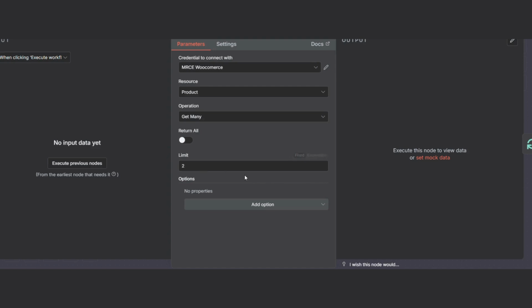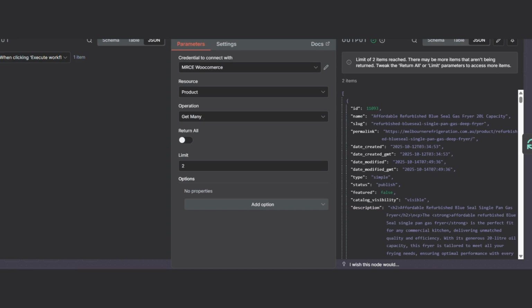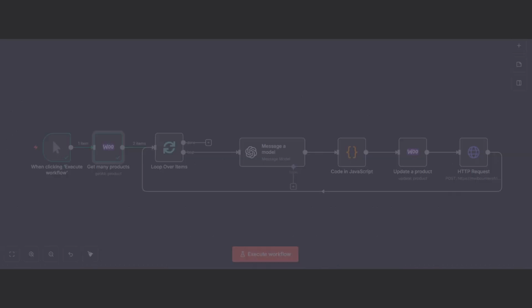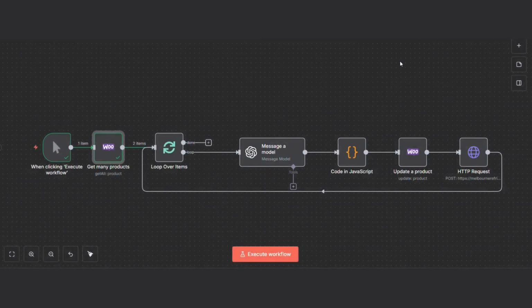So if I have to optimize every product, it will be time-consuming. So just 2. Okay, now I will execute this step. Yeah, you can see the first details as an output. Okay, now let's move to the second node.